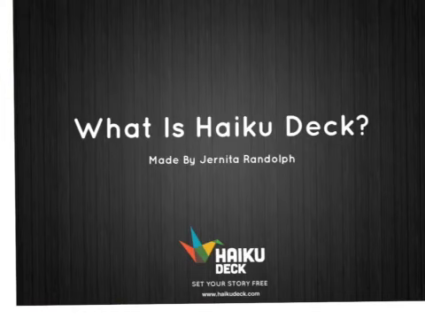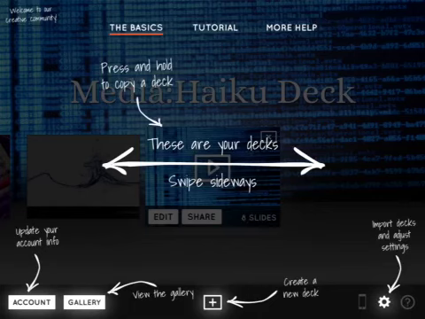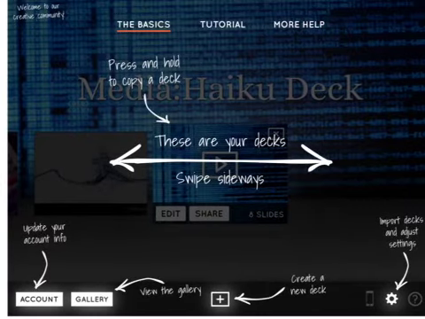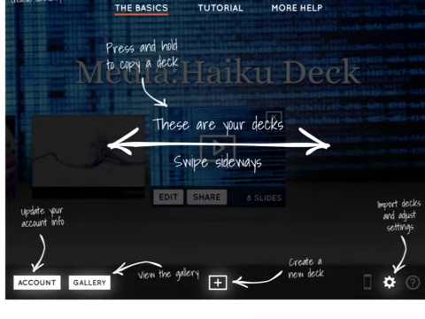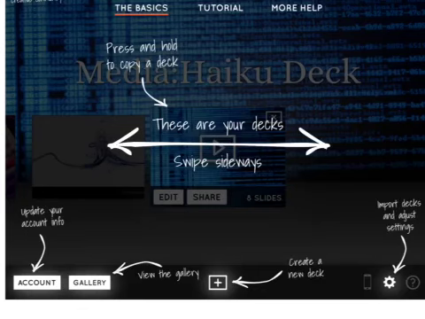So, what is Haiku Deck? Here are some of the basics. You can actually see which slides you have at the bottom. You can also create a new deck by simply pressing the plus symbol. If you swipe, it'll take you to your next slide.